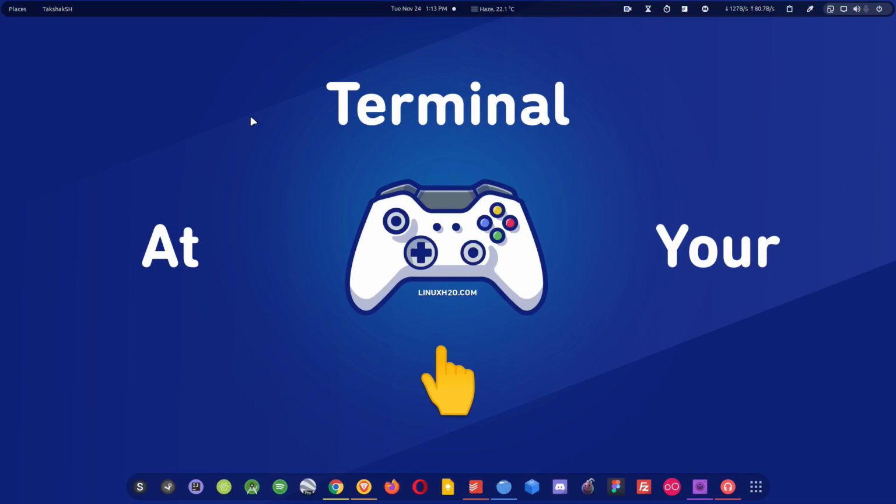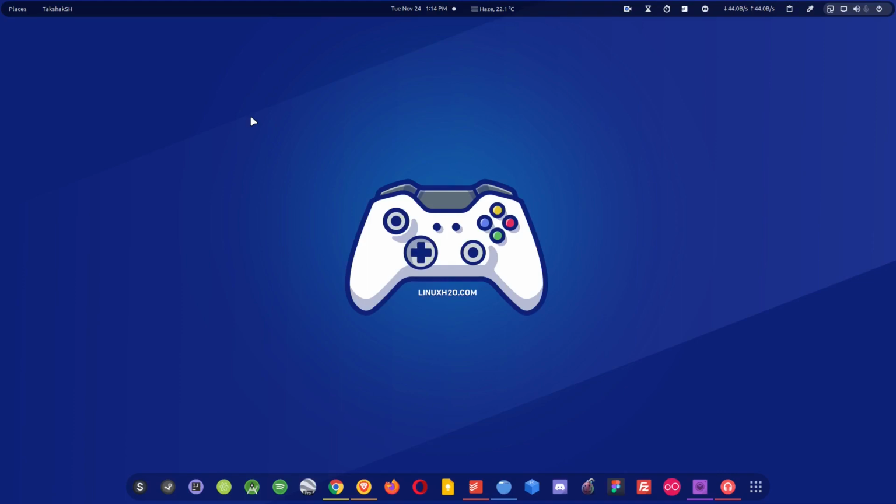So that you can execute your commands as swiftly as possible. I'm not going to waste any time over here, so I'm just going to show you the ways that you can utilize in your Linux distribution. Starting with the first one.